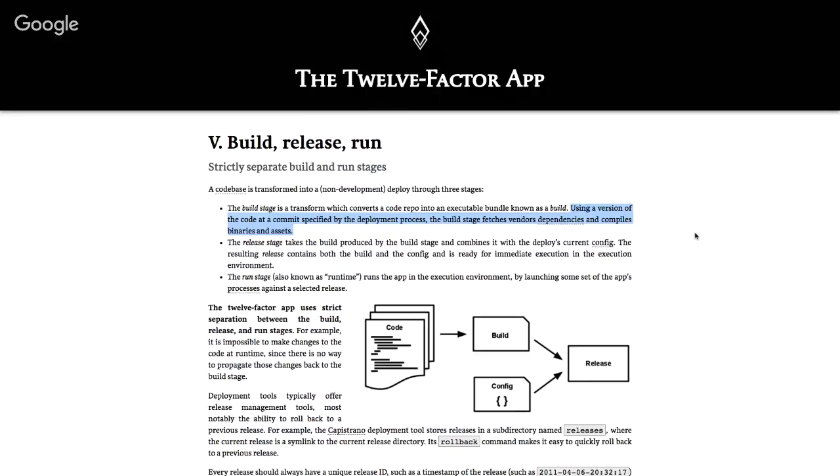So the deployment process can specify a version of the code at a commit. I do not understand the convoluted sentence here, but when we're ready to build, let's say we want to build for staging, we mention in the build script, hey, we want to build for staging, and it will go and get all the staging related dependencies and code, and it will build your executable or build your bundle for the staging environment.